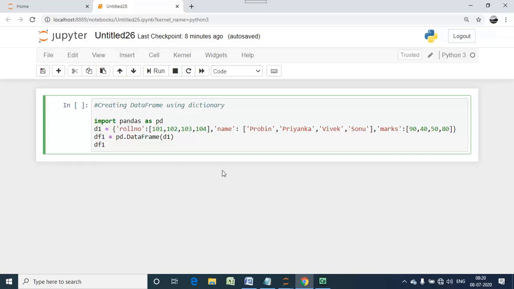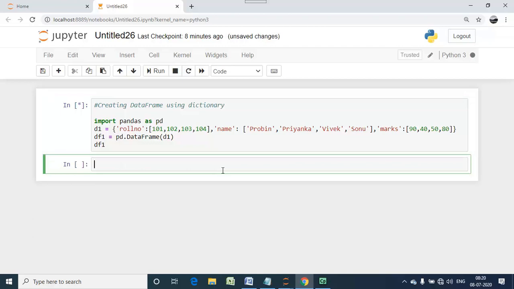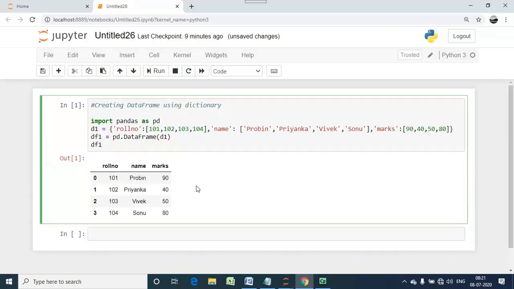Now just run this program. The first time running it will take some time because of the starting of some libraries in our program. It will take a few seconds, maybe a minute. That's it. It's done.